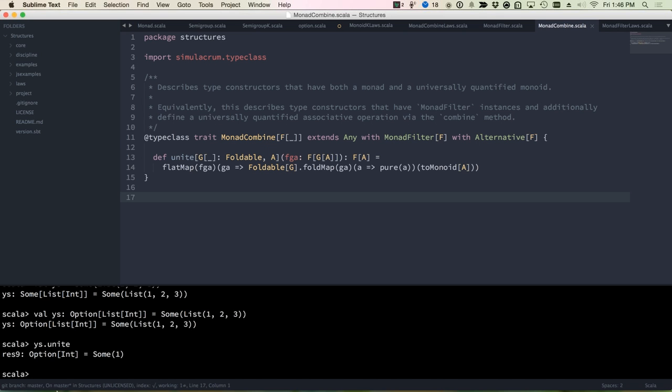What's happening here is that, think about unite. We're going to flat map on the F G of A. So we have an Option List Int. So now G of A here is going to be a list of integers. Now we're going to fold over those integers and call this little callback function for each individual Int, right? So we're going to wrap the number 1 into a Sum. That's what pure here is going to give us, an Option back. So we're going to convert 1 into Sum1, 2 into Sum2, and 3 into Sum3.